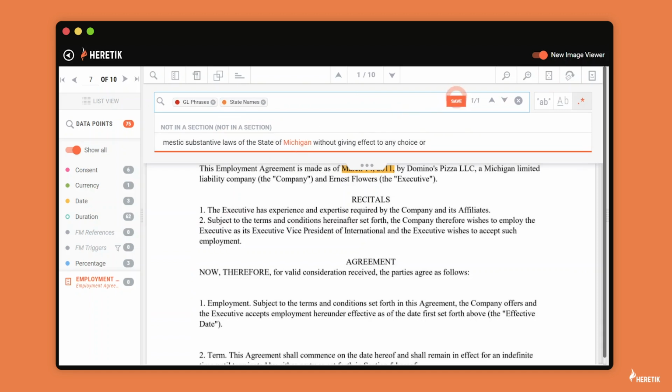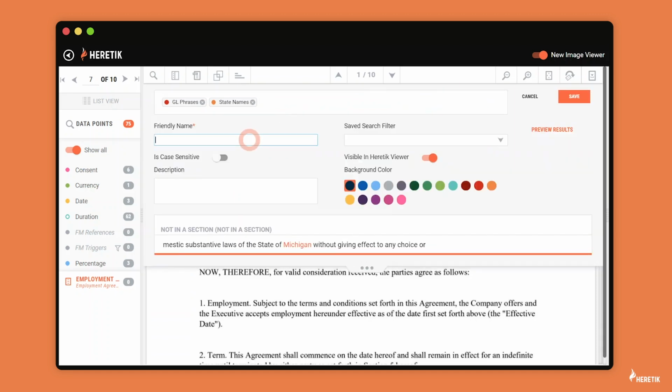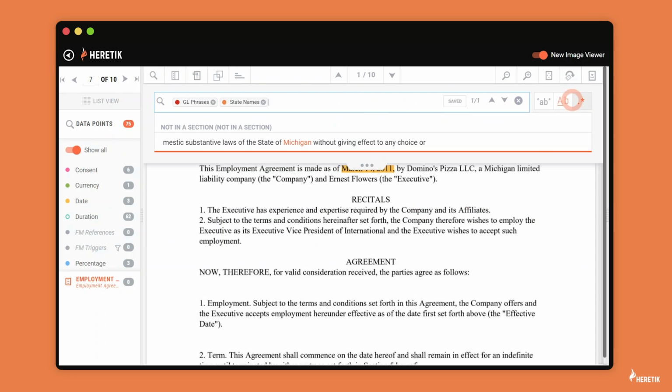And so I can save this, give it a name, and a color, and I'll see that data point persisted on the left pane.